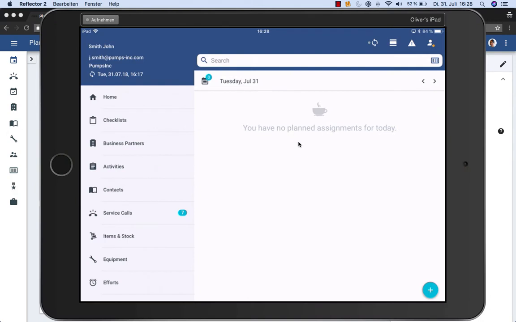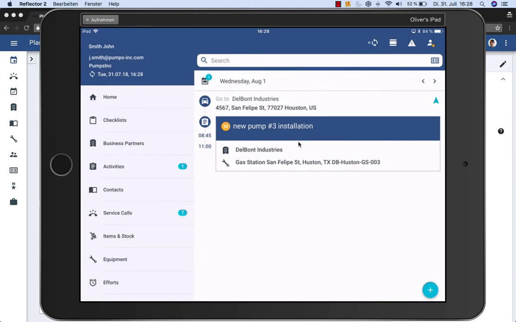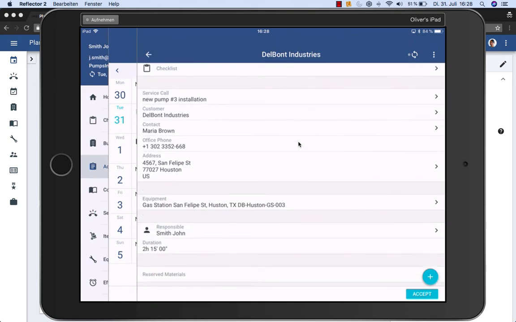So this was the calendar of John so far. Nothing to do for the 1st of August. So let's do a quick synchronization because he has now some new work to do. And he already sees there's the assignment. I need to go to this gas station, so he can inspect the details. There's a checklist he needs to be completed. There's the contact person, Maria Braun.